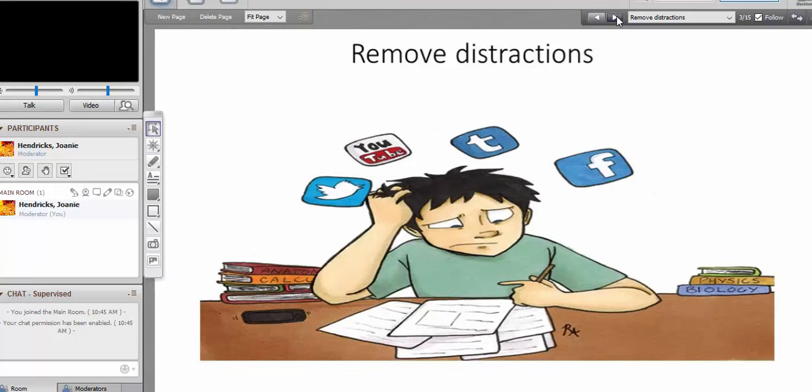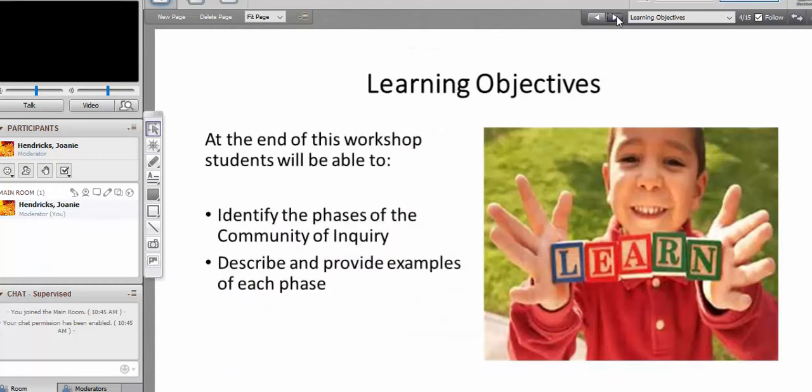Let's spend our time together concentrating on class. Please remove all distractions from your mind, turn off your cell phone, and close your door.